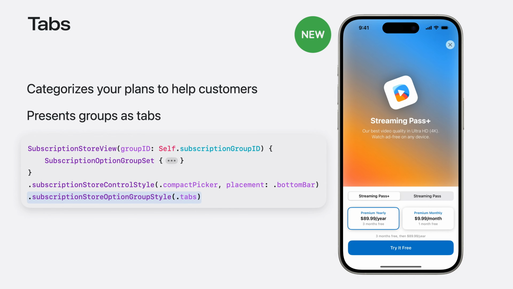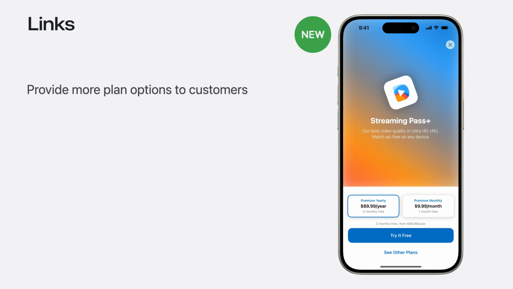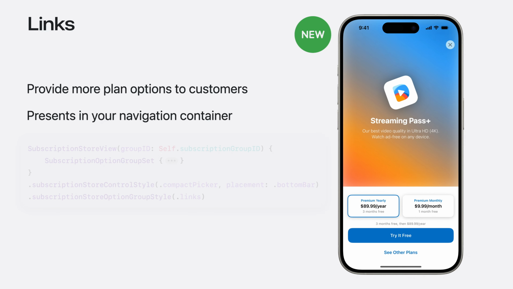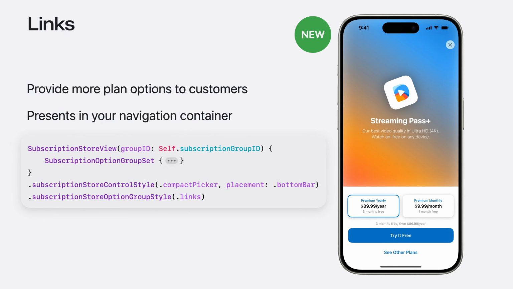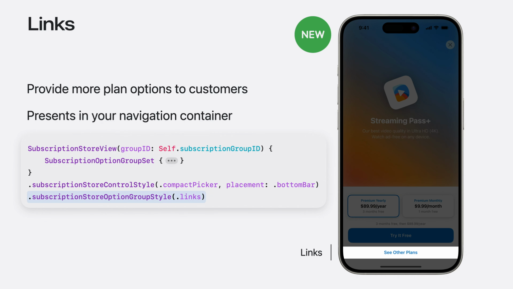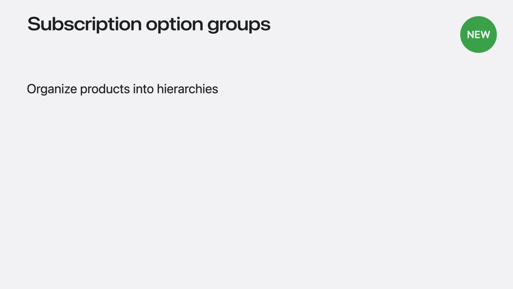And this isn't the only style you can choose from. You can also use the link style. Links are great for when you want to present more plan options to your customers within your navigation container. If you don't have one, a sheet will pop over your store with your other plan options whenever the navigation link is tapped on.